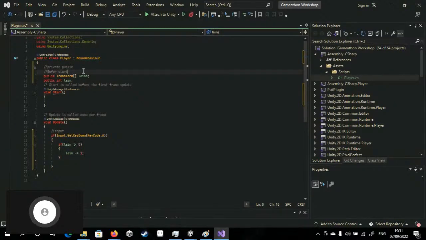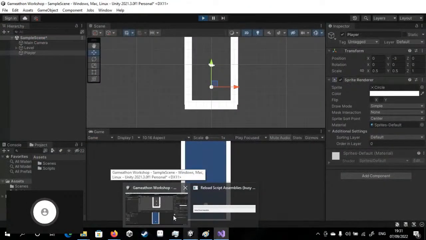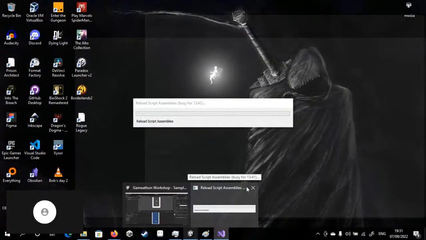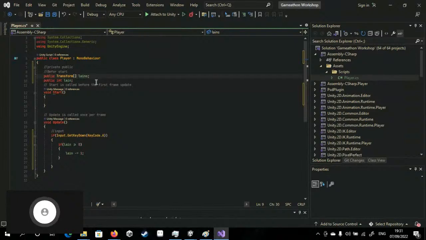MonoBehaviour is basically a class in Unity, the way we define a component. So when we talked about components, we said we can have our sprite renderer component and all that. It's still compiling. This is going to be a mess. But anyway, we can have our transform whenever we create a script, and I'll show you how to do that once Unity stops betraying me.